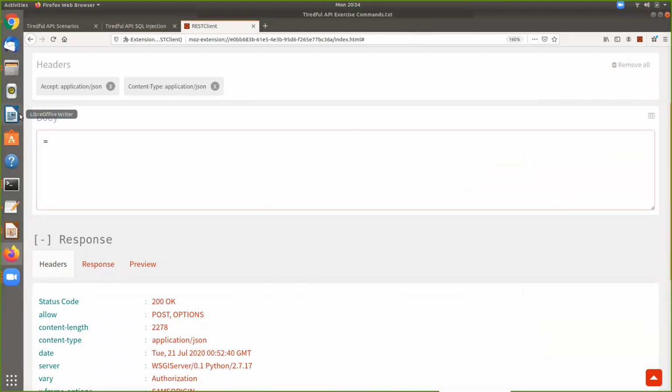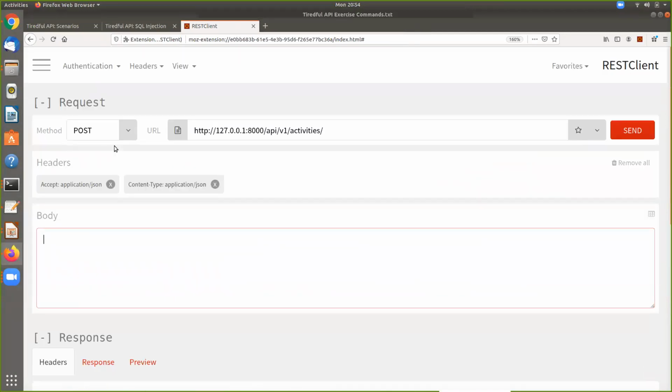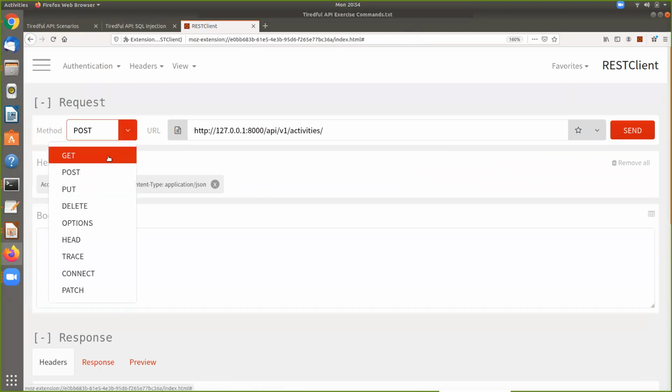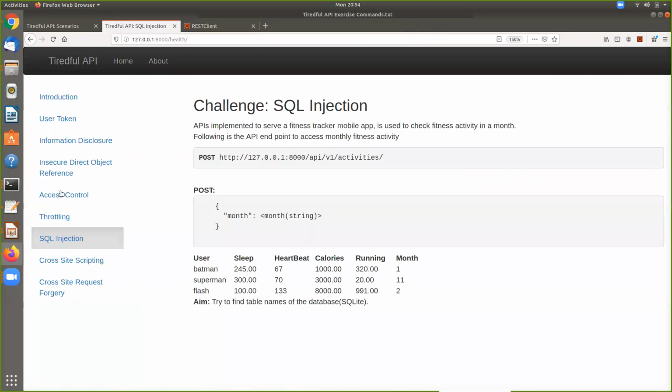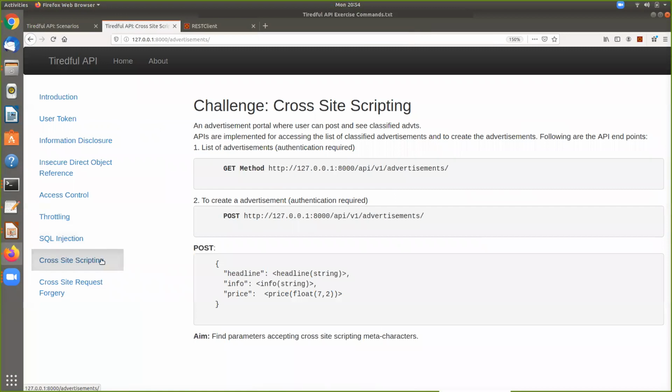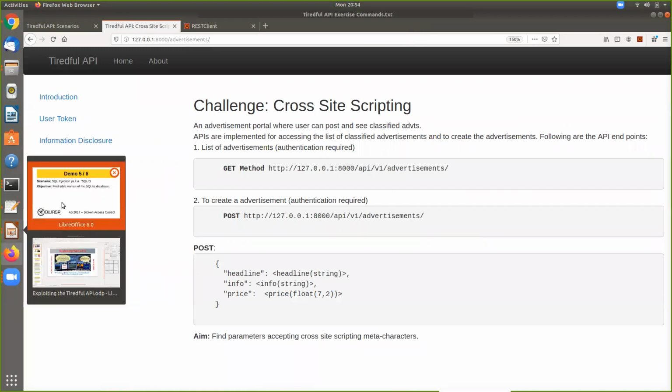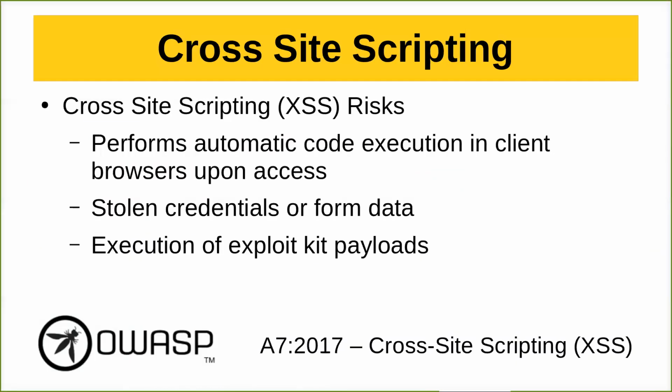Let me clean this stuff up. The last one is probably going to be a GET method. Let me switch that up, and let's go back to the Tiredful API real quick. It's going to be in cross-site scripting. We'll go back to our slide deck to talk about this.